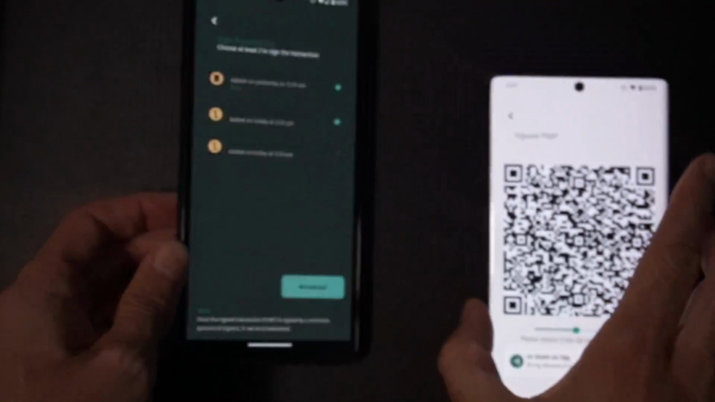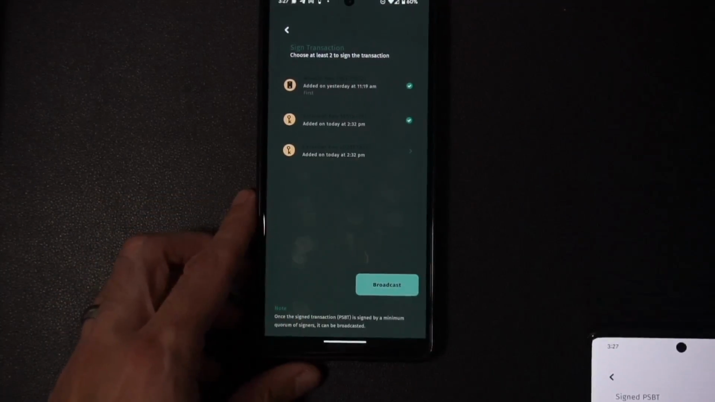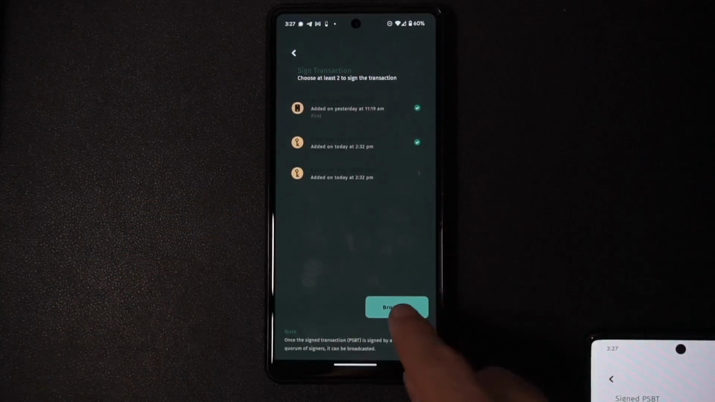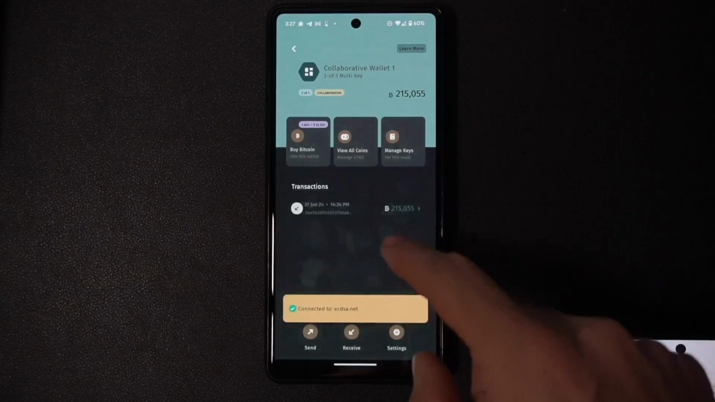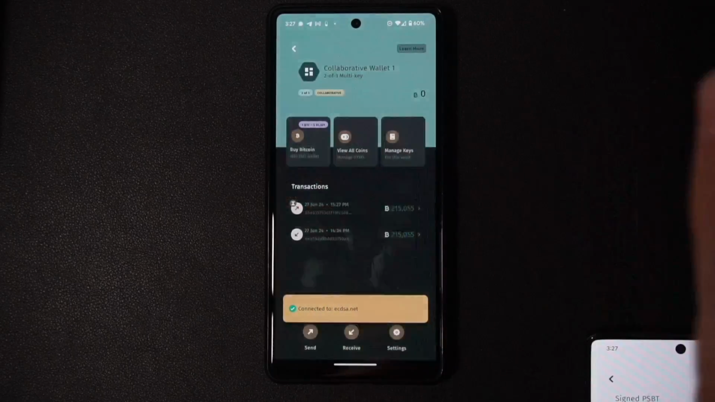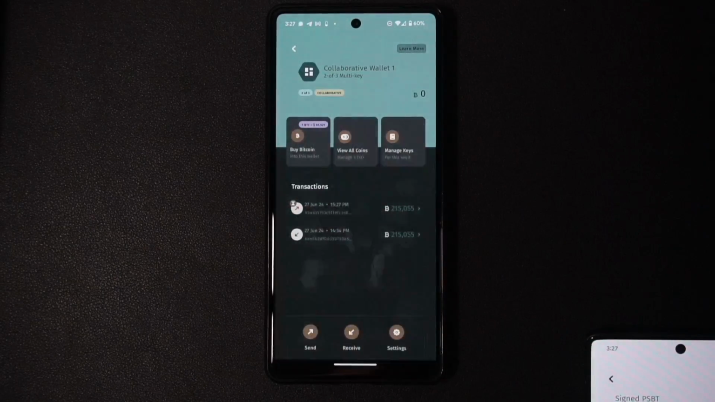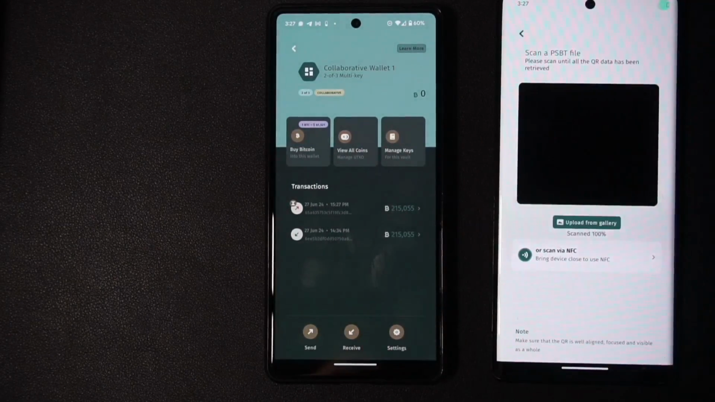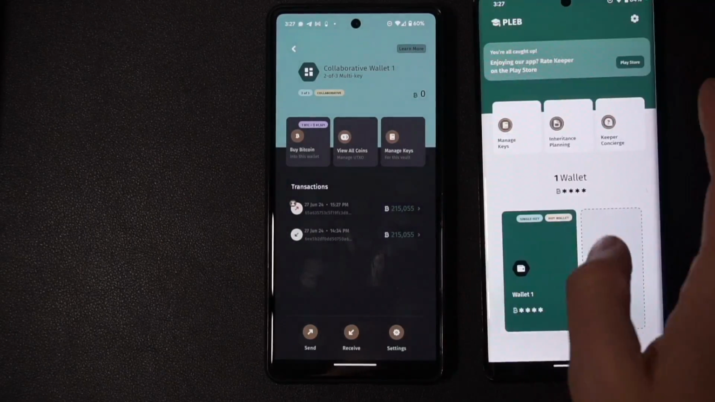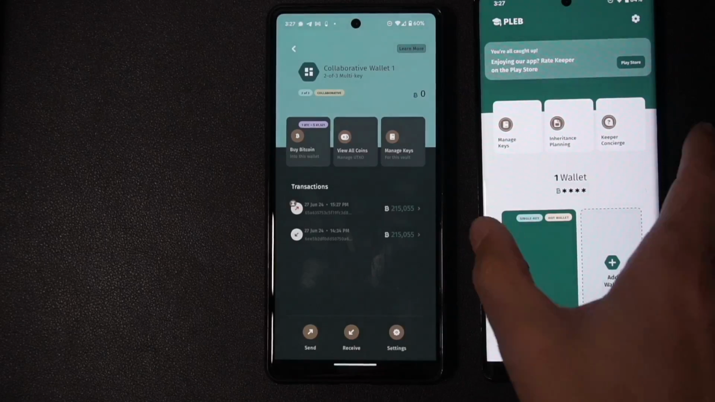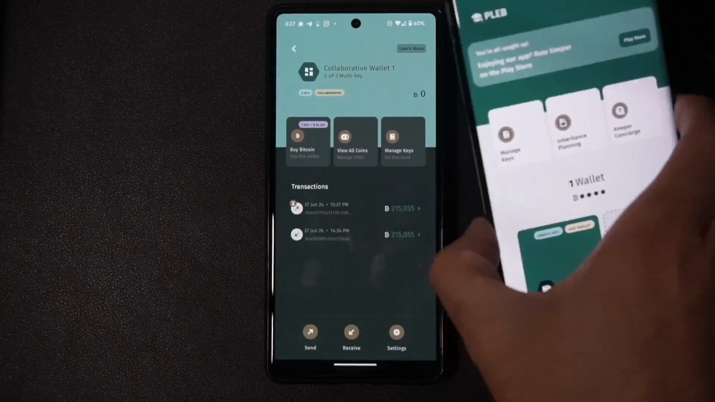There we go. We have 2 check marks, which is all we need. And at this point, I can broadcast. And if I hit view wallets, do a quick refresh, and there's the transaction going out. So this secondary phone, which I can back out now, became a signer in a multisig without even having to import anything.